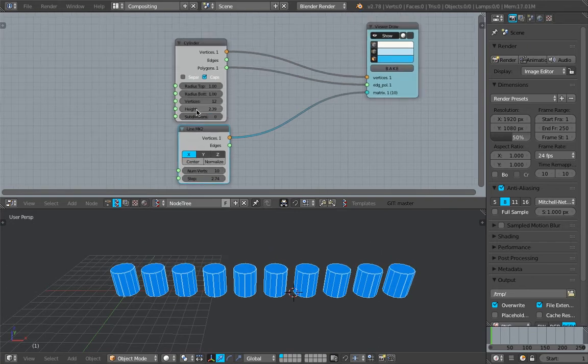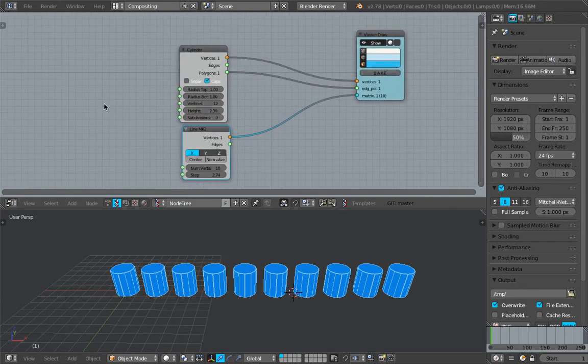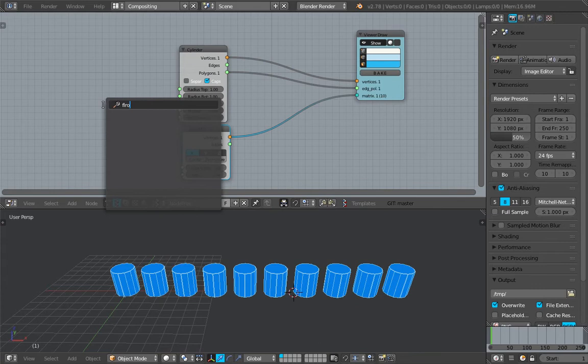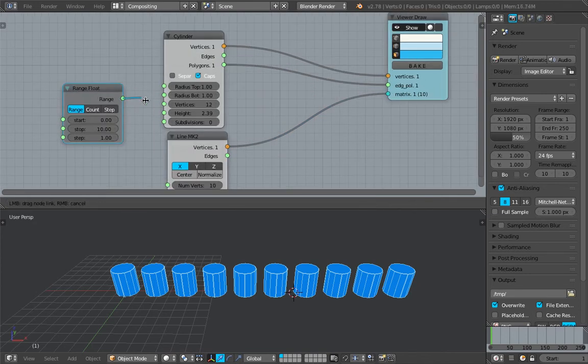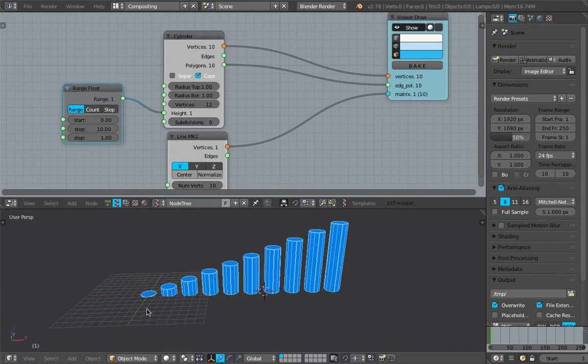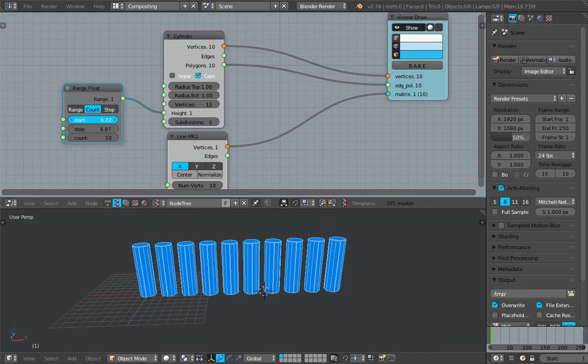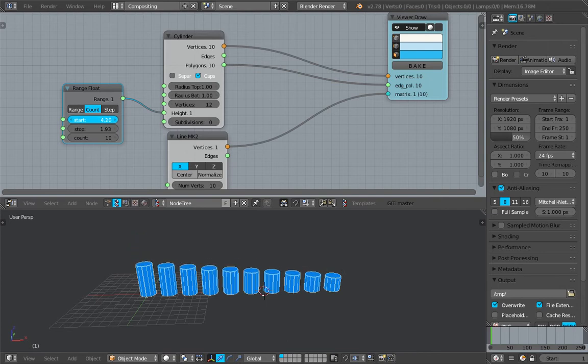The nice thing about Sverchok is, of course, you can just plug in whatever value into the, let's say we have like range float. Just plug this value into the height, and we should get this kind of thing. Like it looks like it is growing, so we can control the growth of our cylinder this way.